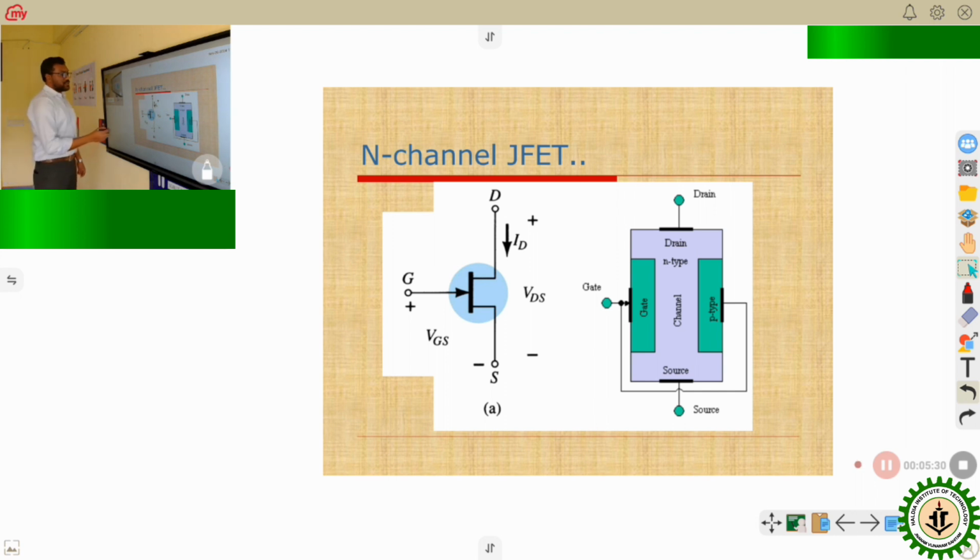So this is the circuit symbol of JFET, where D means drain, G means gate, and S means source. The VDS, or drain to source voltage, is totally dependent upon the supply given between drain and source, and VGS is dependent upon the supply, or gate to source voltage, given between the gate terminal and source terminal.